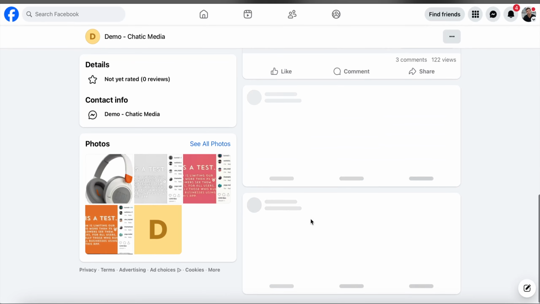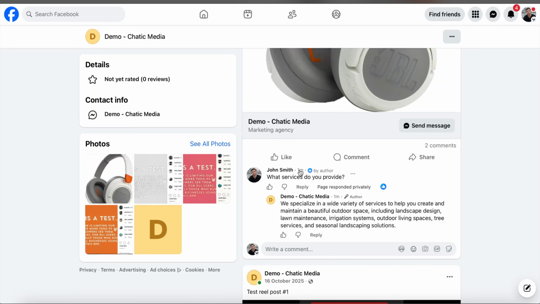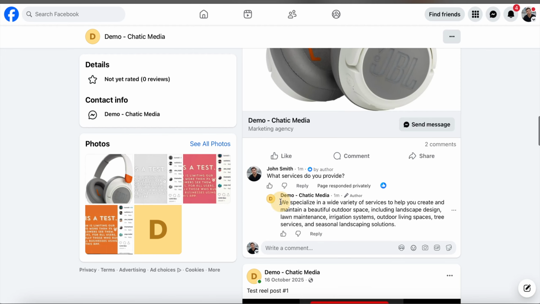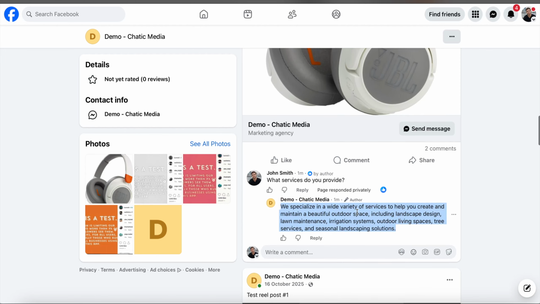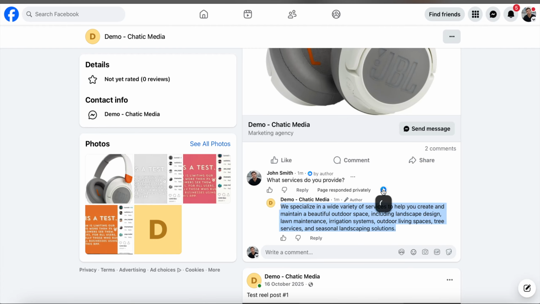For example, let me go to the specific post right here. So here I asked the question, what services do you provide? And it simply added the specific comment reply right here saying, we specialize in a wide variety of services to help you create and maintain beautiful outdoor spaces, including landscape design. These are the things. All right, and here you see it actually liked the specific comment as well.